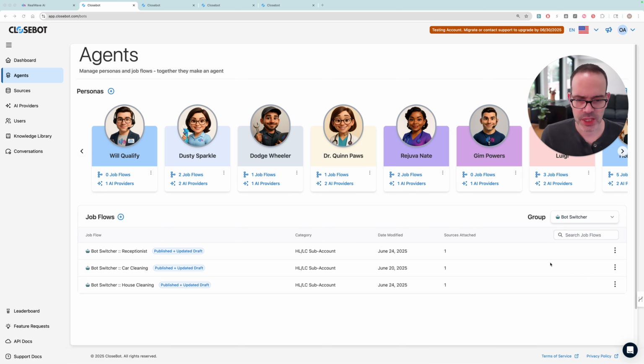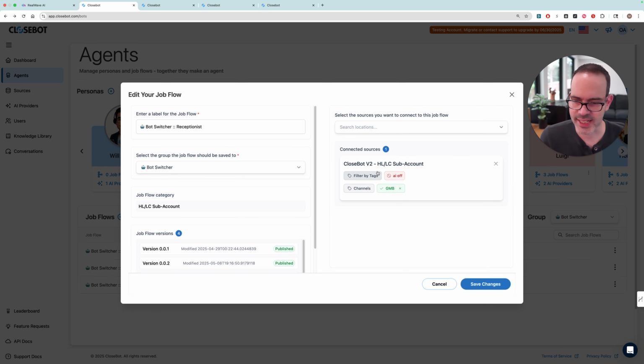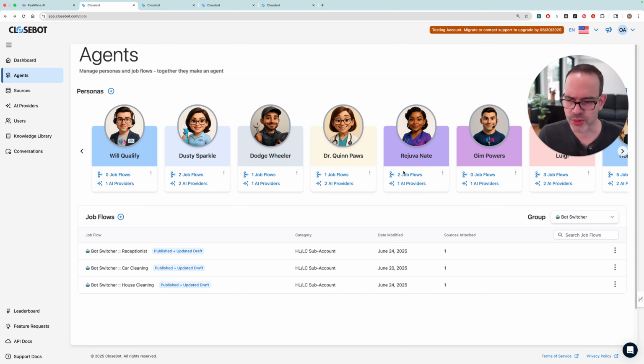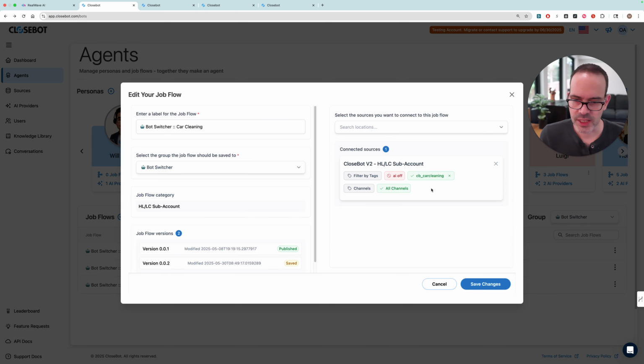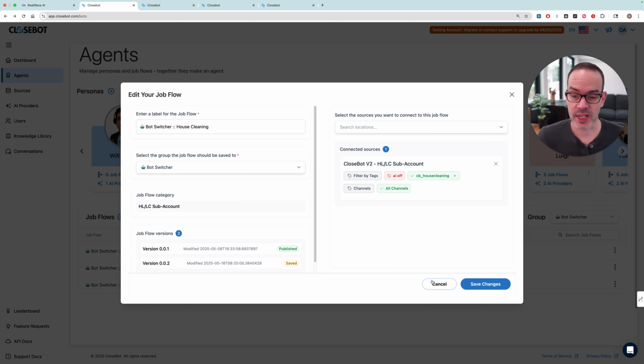So the receptionist will be triggered by default because when we go to the job flow settings, it's not filtered by any tag. It's listening on our channel and will respond to the conversation. The car cleaning and house cleaning agents are filtered by tag, so they will only trigger if, for example, the car cleaning tag is on, or in this example, if the house cleaning tag is on. So who's setting those tags?